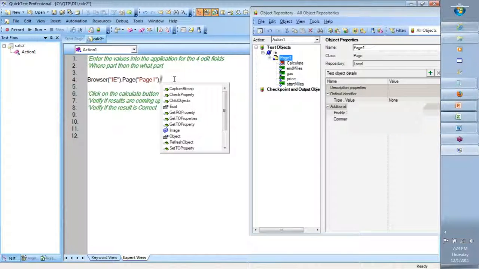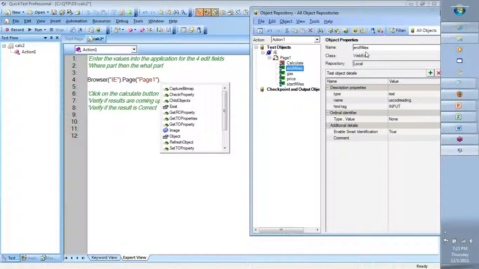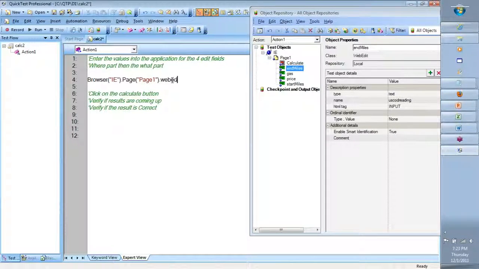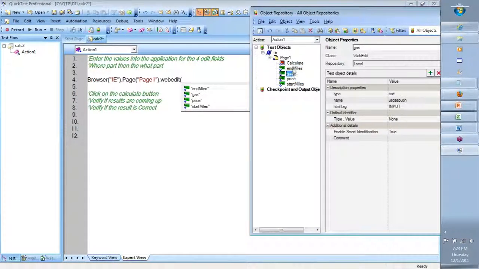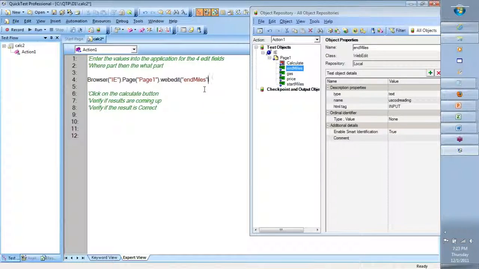Dot. What is next? I want web edit. This is a web edit field, and here's the name. So let's start to write web edit. Okay. Open brackets. Now why do I see 4 items here? Sorry, team. Why didn't it pick up one automatically? The reason being, it sees 4 objects of the same type. Now let's start with end miles. Okay, here is the one. So I'm going to double click on that and dot.